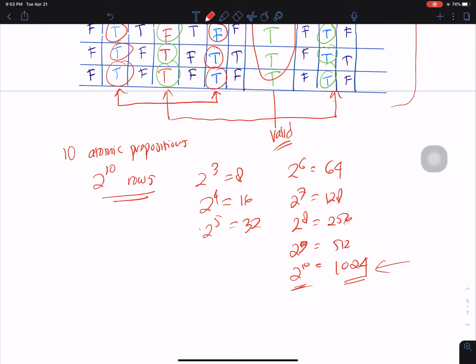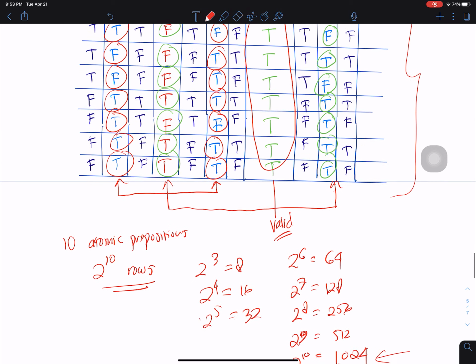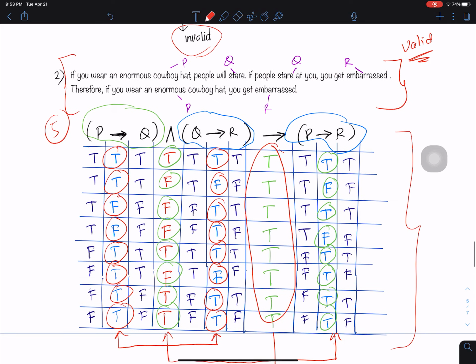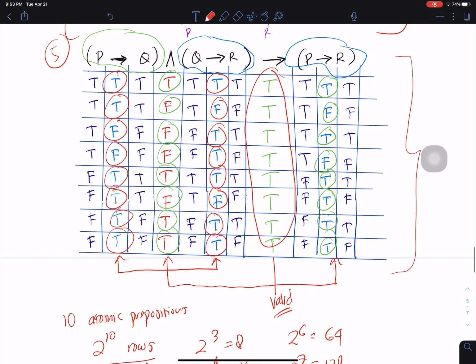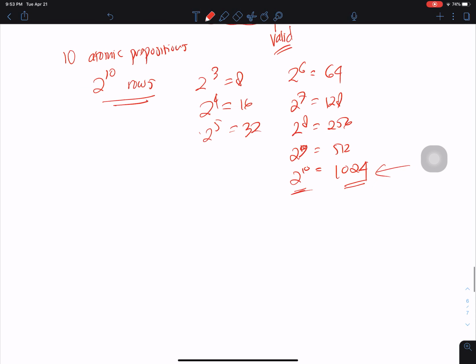So what can we use in order to solve the limitations of the truth table? The answer to this question is going to be our next discussion, which we call proof theory or proof sequence.